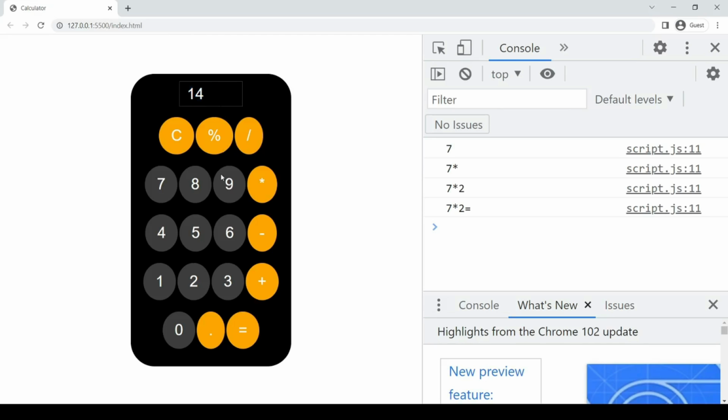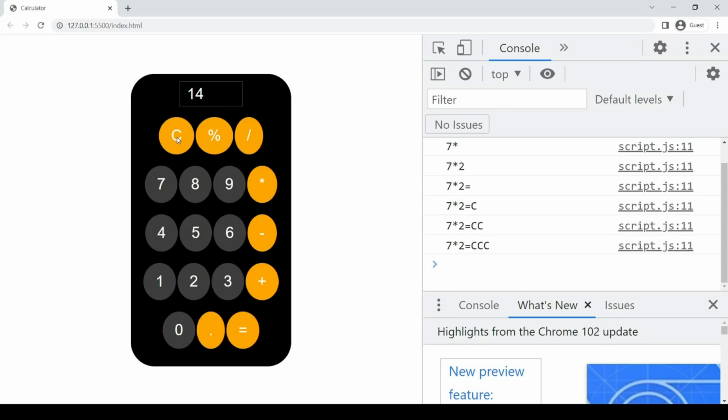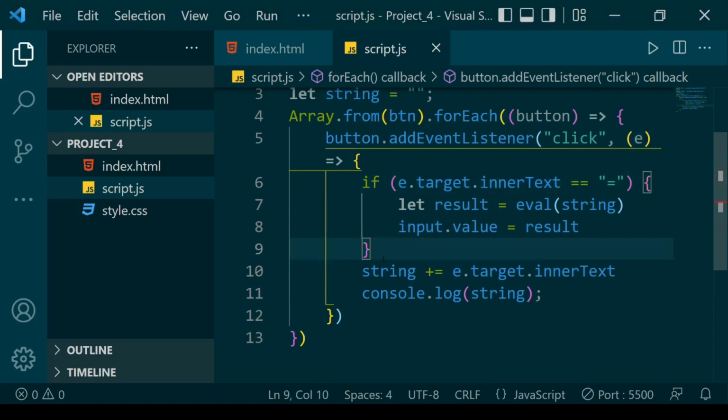But you can see that we are getting the result 14. But now if I try to clear this input using this C button, you can see that this C button is not working. So let's make this C button work as well.